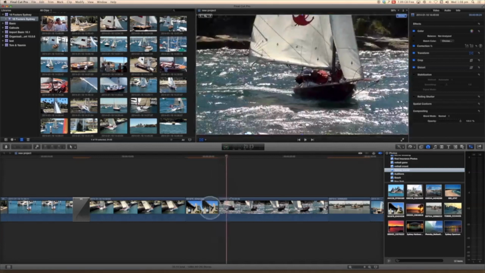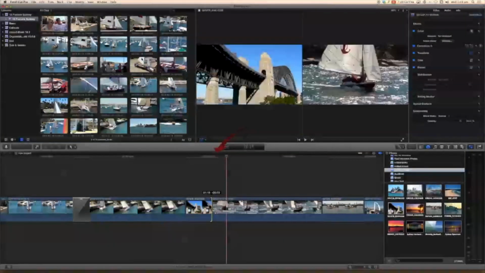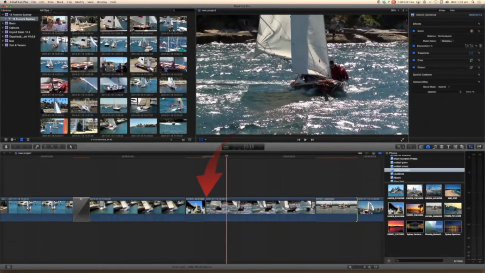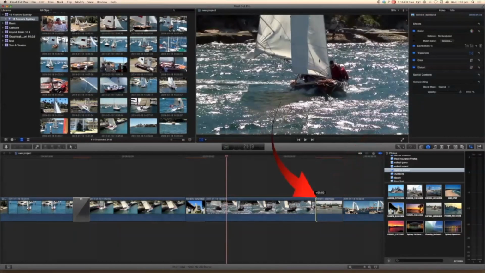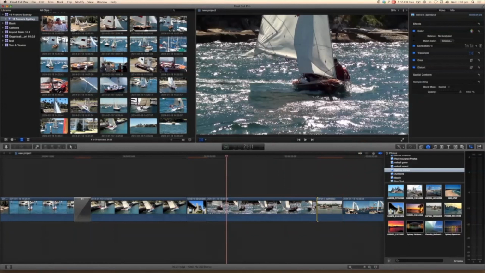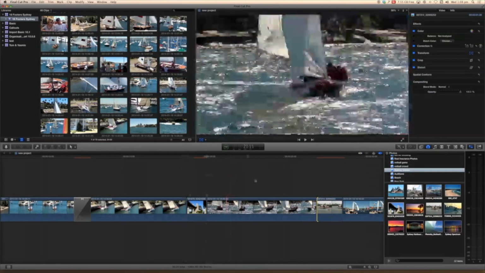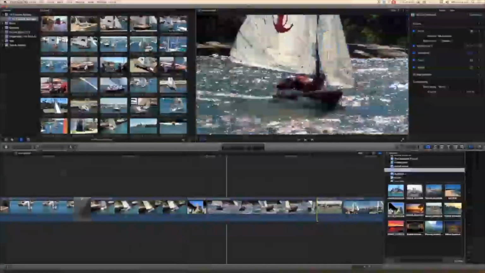it's probably there a little too long, so let's just shorten that. And we'll appropriately shorten this one here by dragging on the outside. You can drag either side. And now we have photos inserted into our movie.